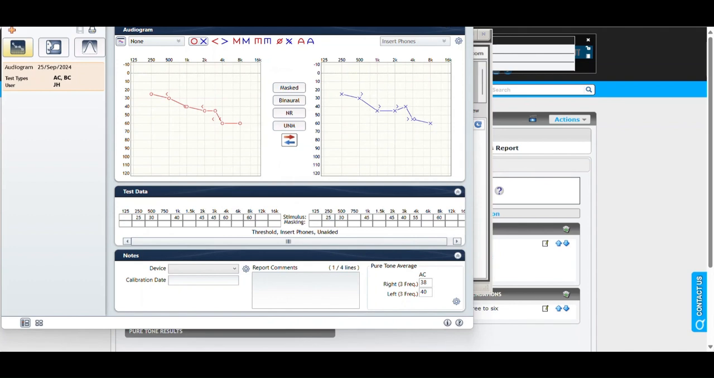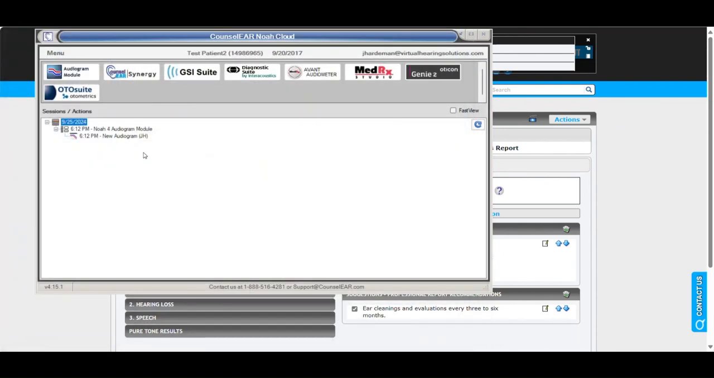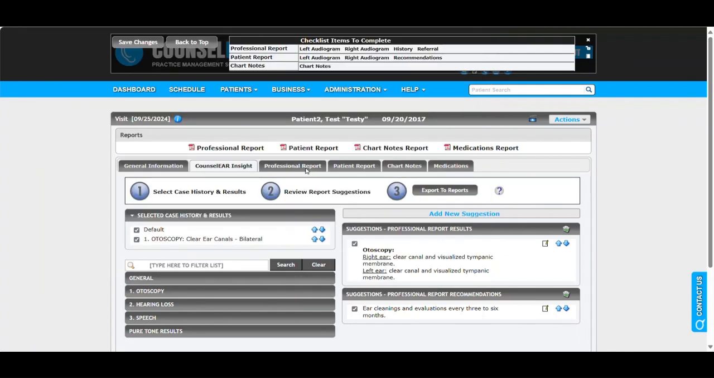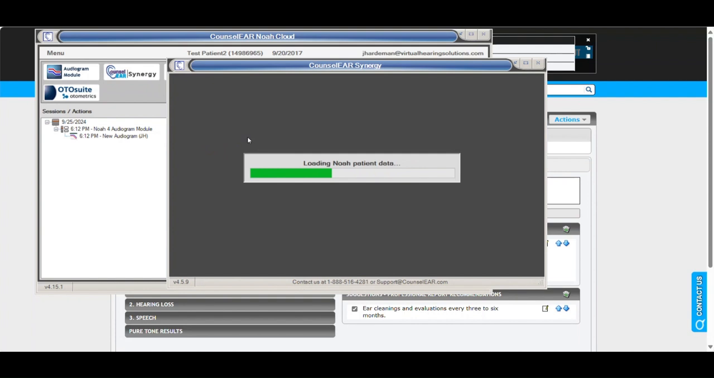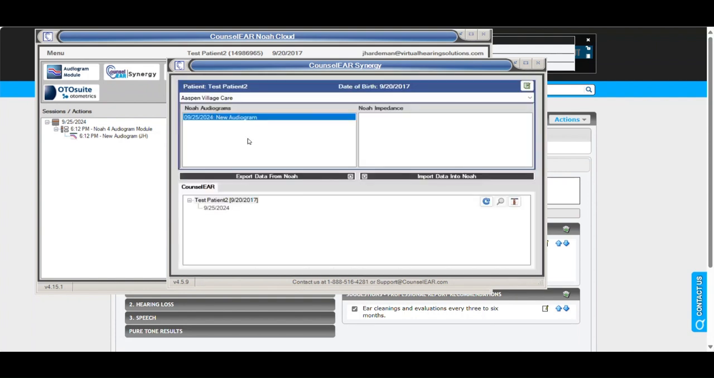All right, so once you have finished testing through CudaWave, you close the module. You'll then see a session in here that will likely say something like CudaWave audiogram. And the goal here is, okay, we have this test data in CounselEar NOAA Cloud. Let's get it into this visit, right? So we can get everything in one place. So you would then click on the CounselEar Synergy module. This will enable you to take the test data you just collected through CudaWave and send it over to this visit.